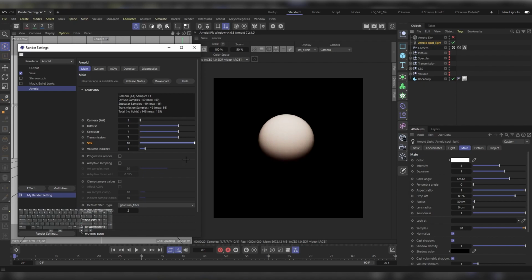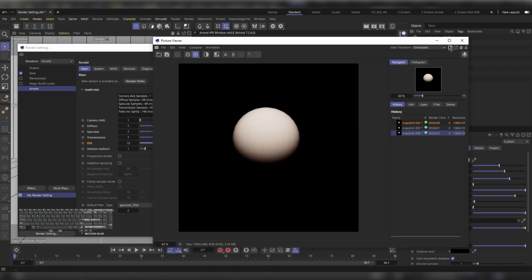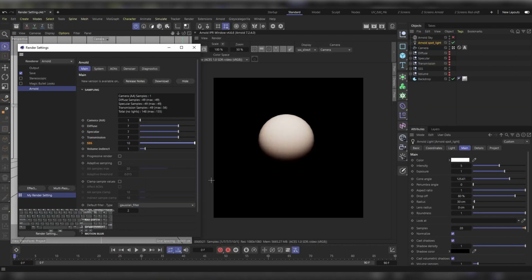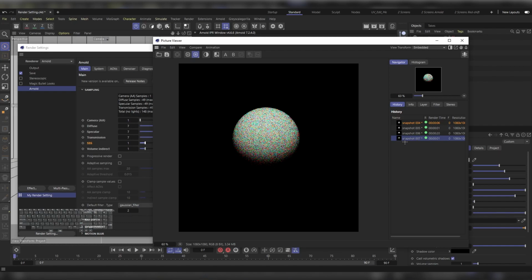Let's take a snapshot of this one and save it. Change the value of the SSS. Instead of 10, let's use 1 again so we can compare between the two. Let's take a snapshot by clicking here on this icon. This is when we have a value of 1 in the SSS, and this is when we have a value of 10. You can clearly see the difference in the noise.